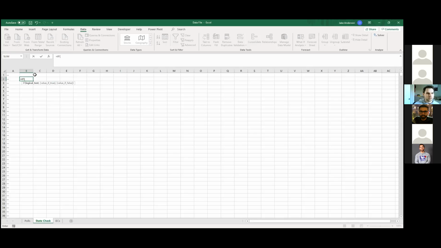Once you click on that function, it'll tell you how it wants to accept information into that function. It'll say, first, what is the test that we're trying to check? I outlined it before. We're going to say, if this cell is equal to the one right above it, then it is a duplicate. And if it is a duplicate, we're going to say the value of true is going to be 1. So this is going to be equal to 1 if it's a duplicate. If not, it's going to be equal to 0.